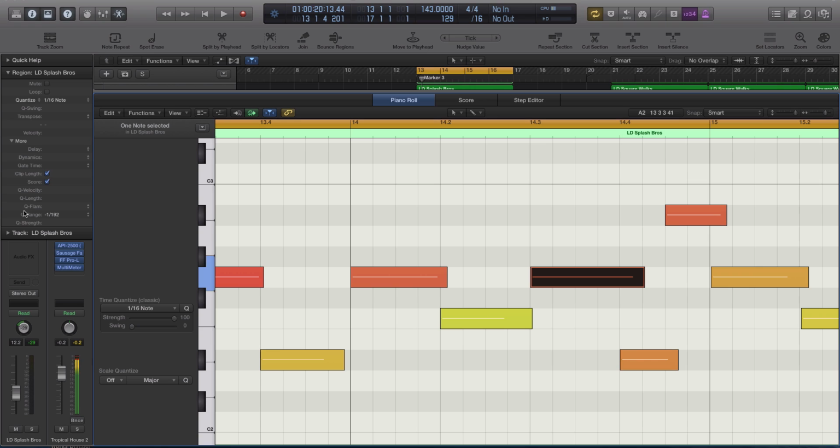So there you guys go. There's a cool way to add more of the humanistic element back into your productions using the Q range in conjunction with the quantize in the region inspector.